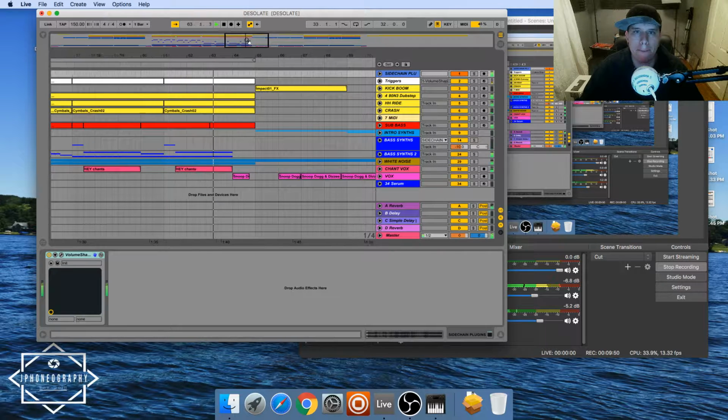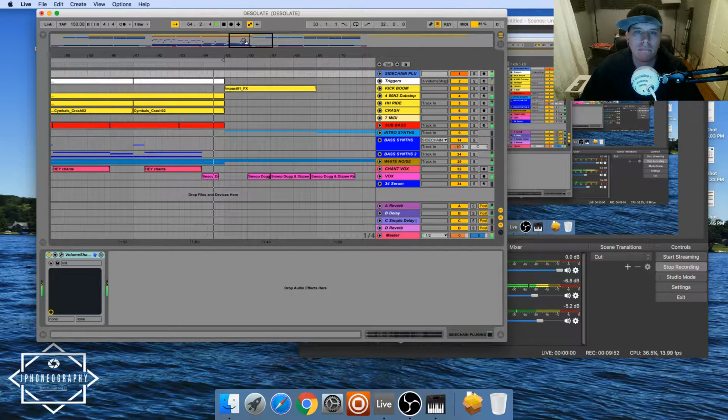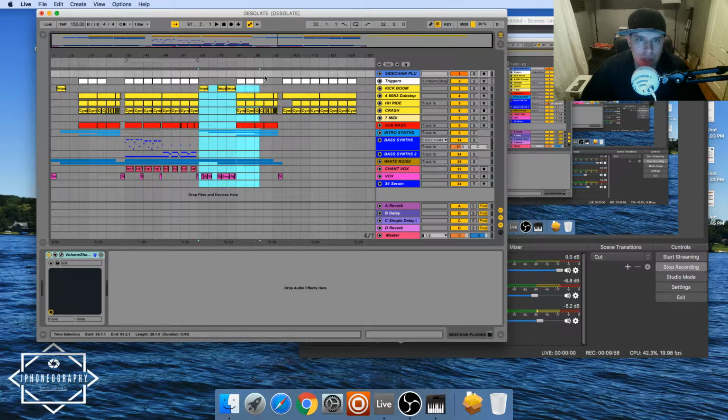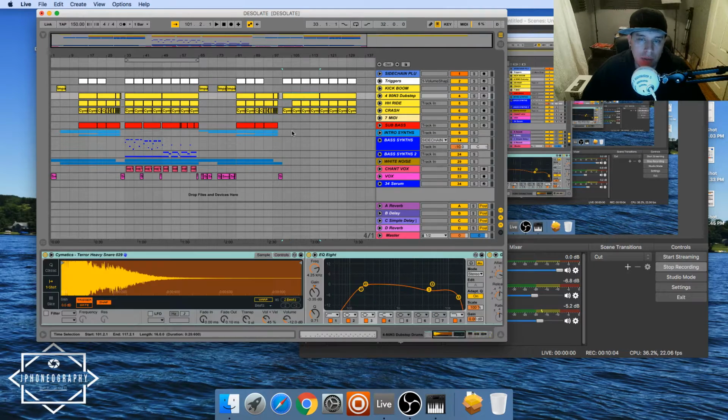All right, and that's so far all I have. This is just like the bridge section that I'm working on, the breakdown, and then into drop 2. Gonna do some changes of some drums and whatnot, but let's just get into it.